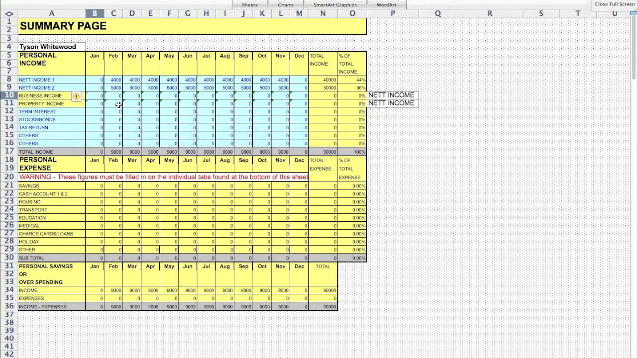Now, as we scroll down, you'll see that there are more incomes here: term interest, stock bonds, tax return, others, and others again. Anything that is highlighted with a light blue background, you can change. So if I wanted to change this into commissions from my income, I would just simply type it in. And there you go, pops in commissions, and I can put in so on and so on. Okay?